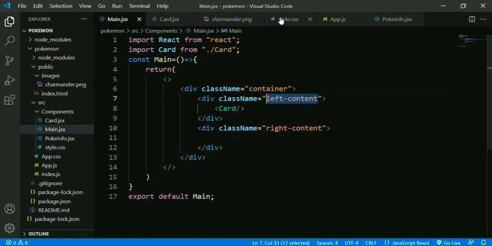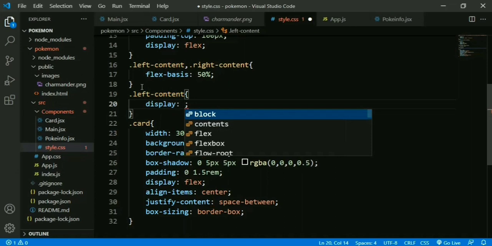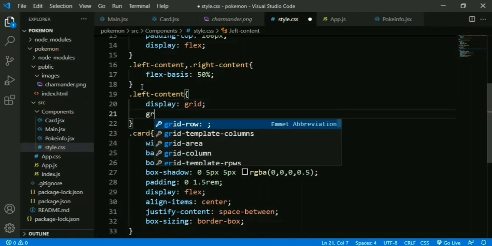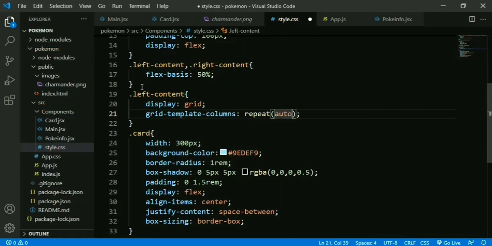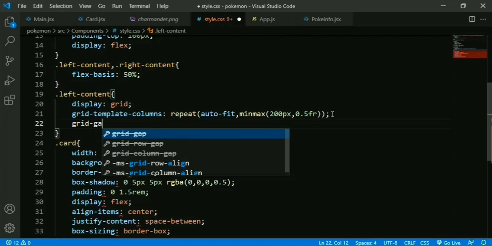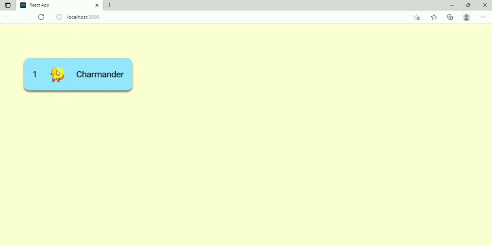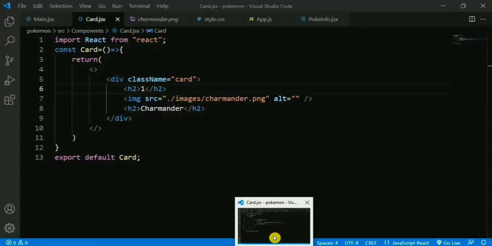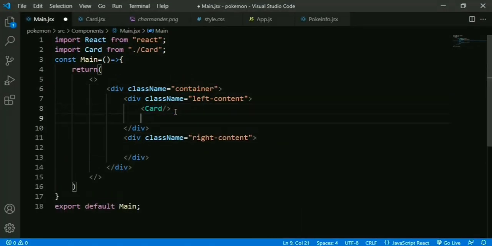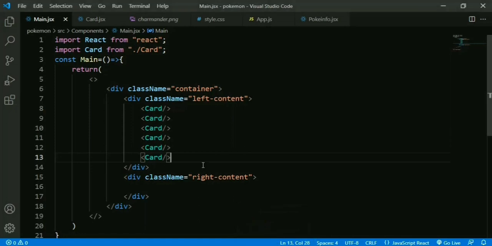Now in left content we add all our cards, so make it display grid, and grid template columns repeat auto-fit, minmax function 200 pixels and 0.5fr, grid gap 2 rem. Now here you can see the card is displayed. Now add more cards. Here the cards are displayed in a grid layout.